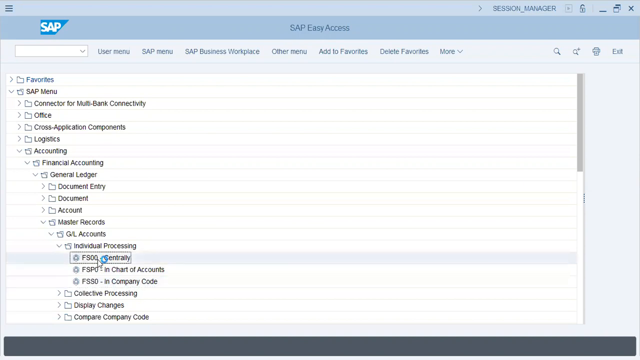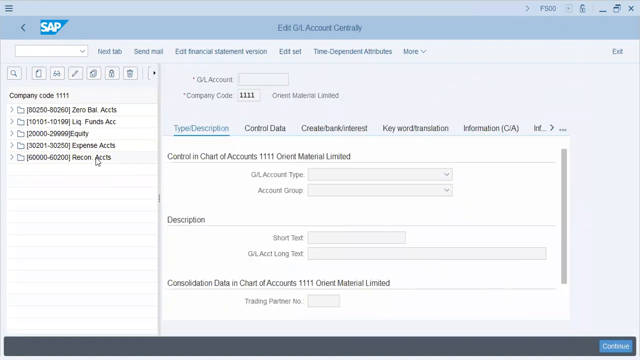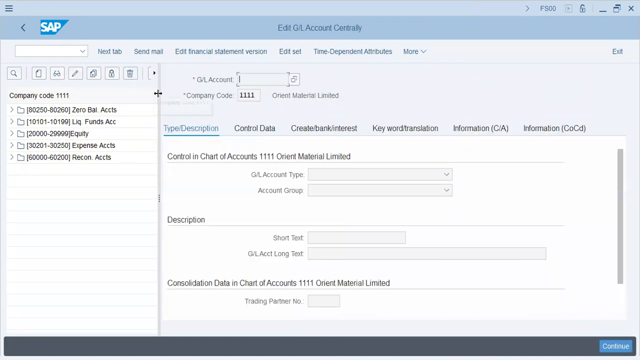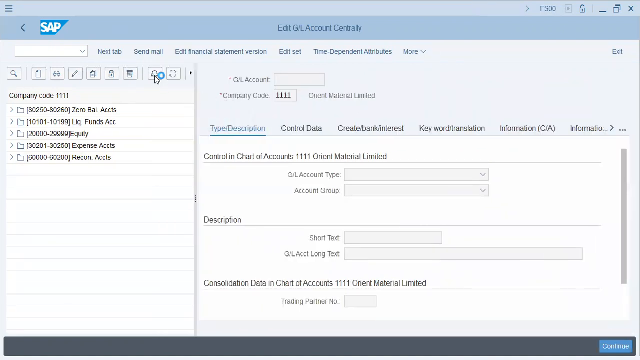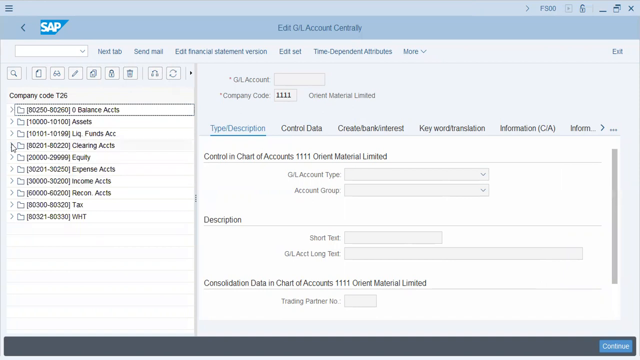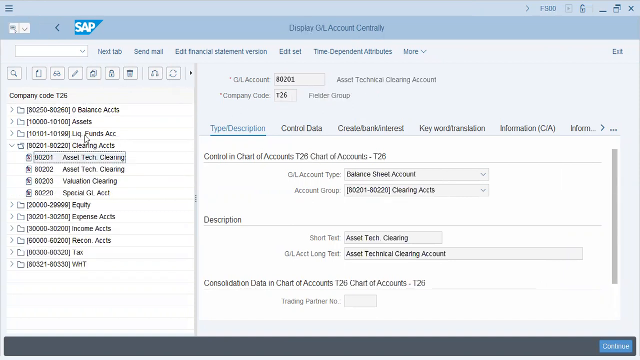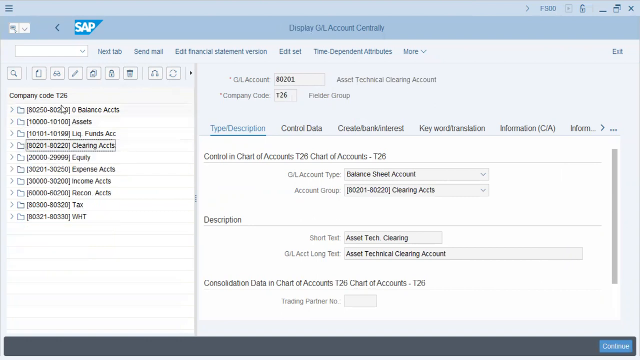So I will select this FS00, and I will bring up a chart of accounts, T26. Okay. Now this is the chart of accounts, and this is how we make and design the chart of accounts.